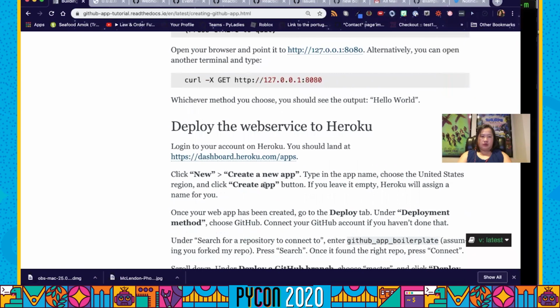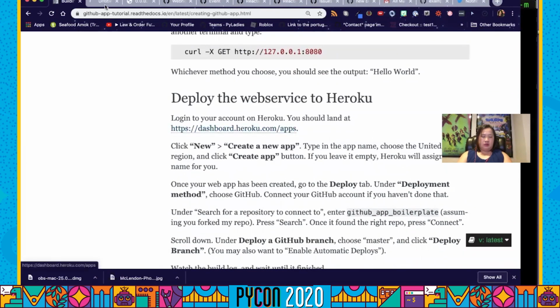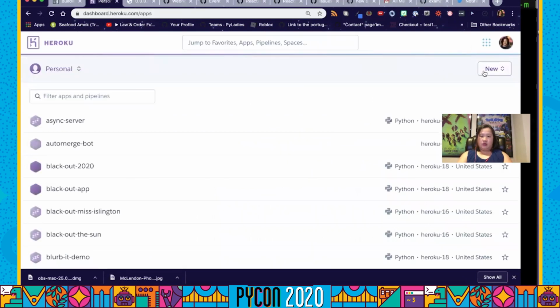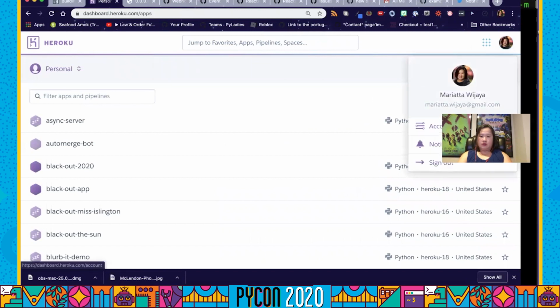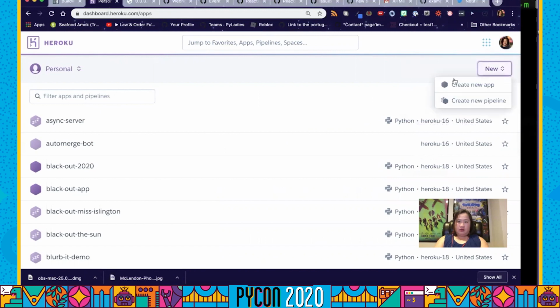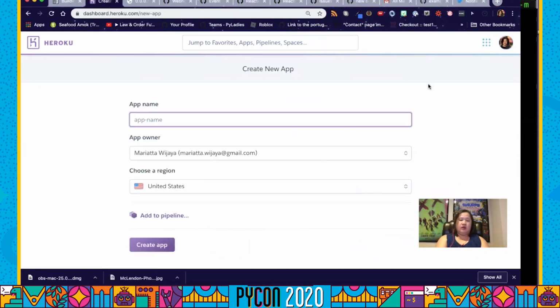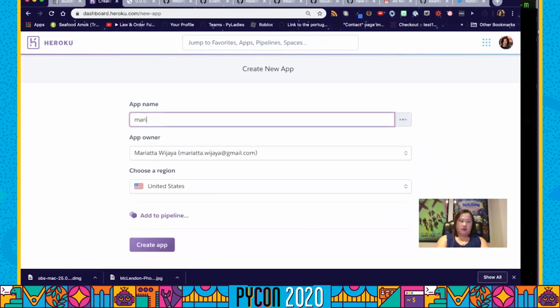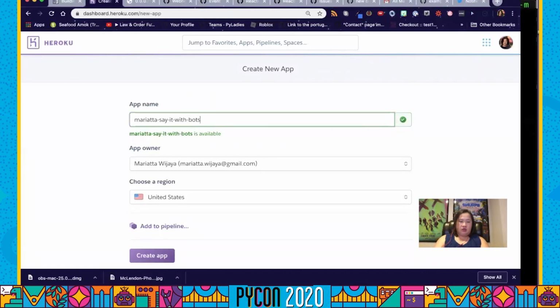Now let's deploy it to Heroku. So log into Heroku. I'm already logged in. Create new app. This is my Mariatta's say-it-with-bots. And by the way, you can rename this later even after you create it. So keep that in mind.